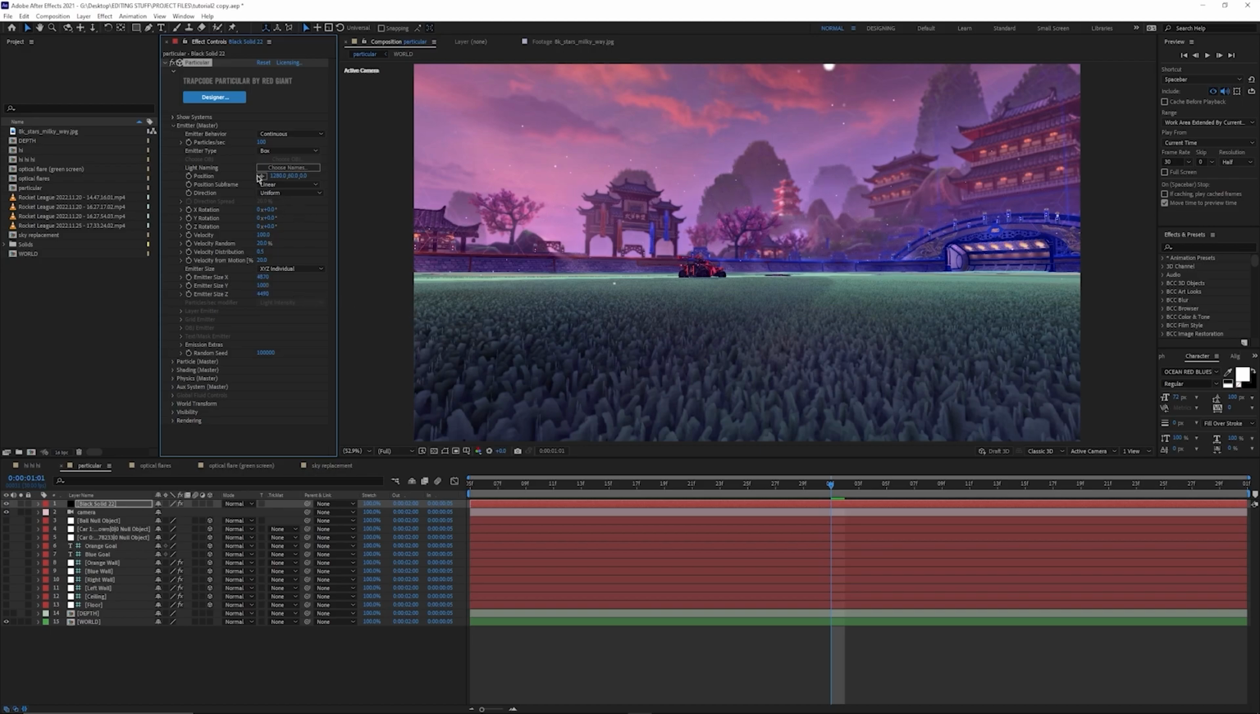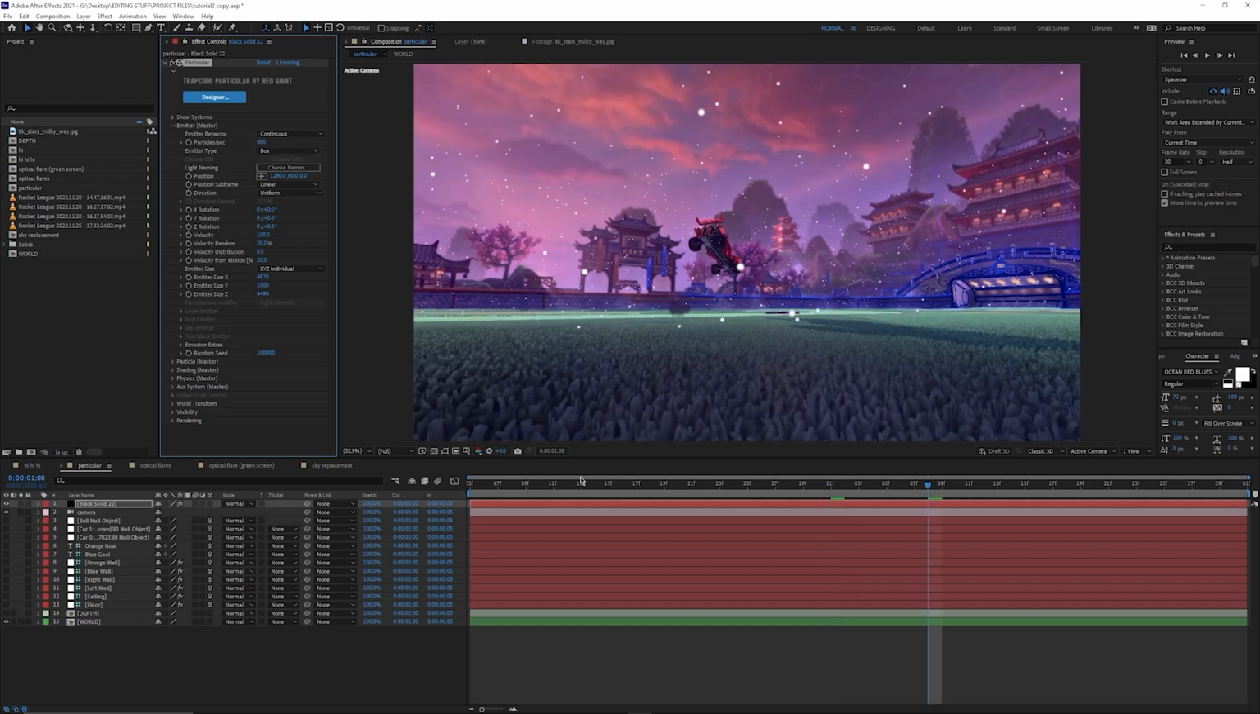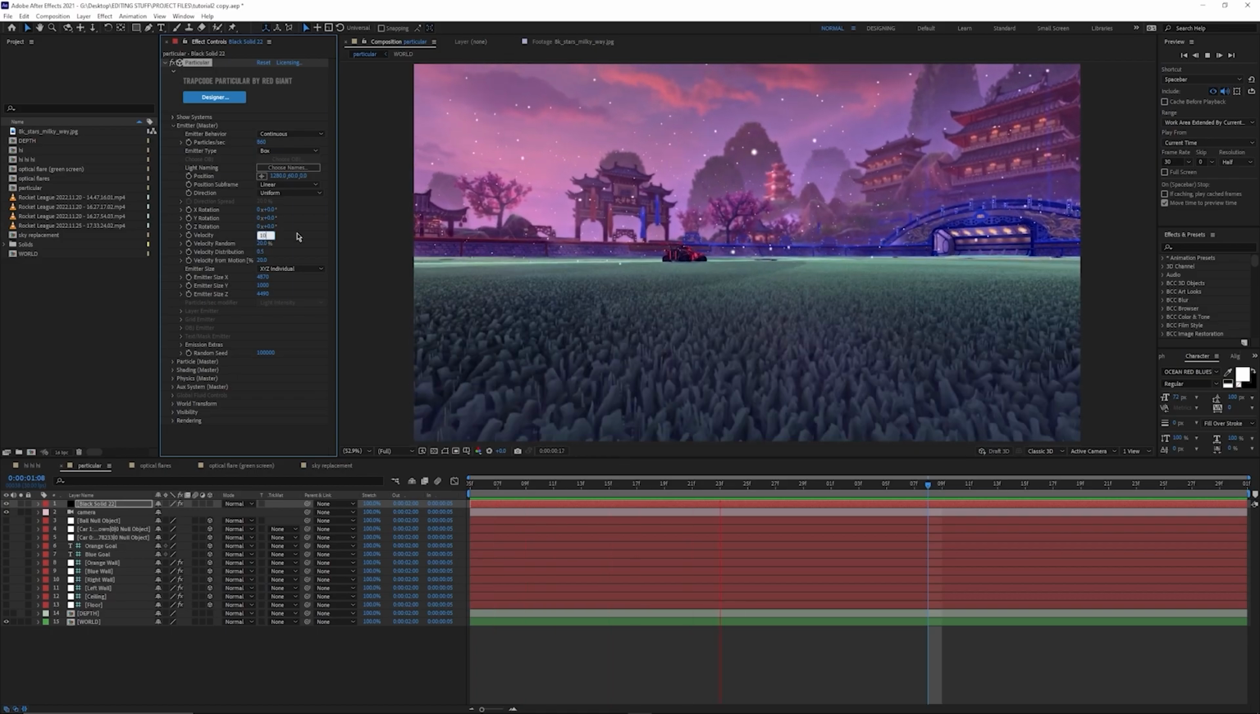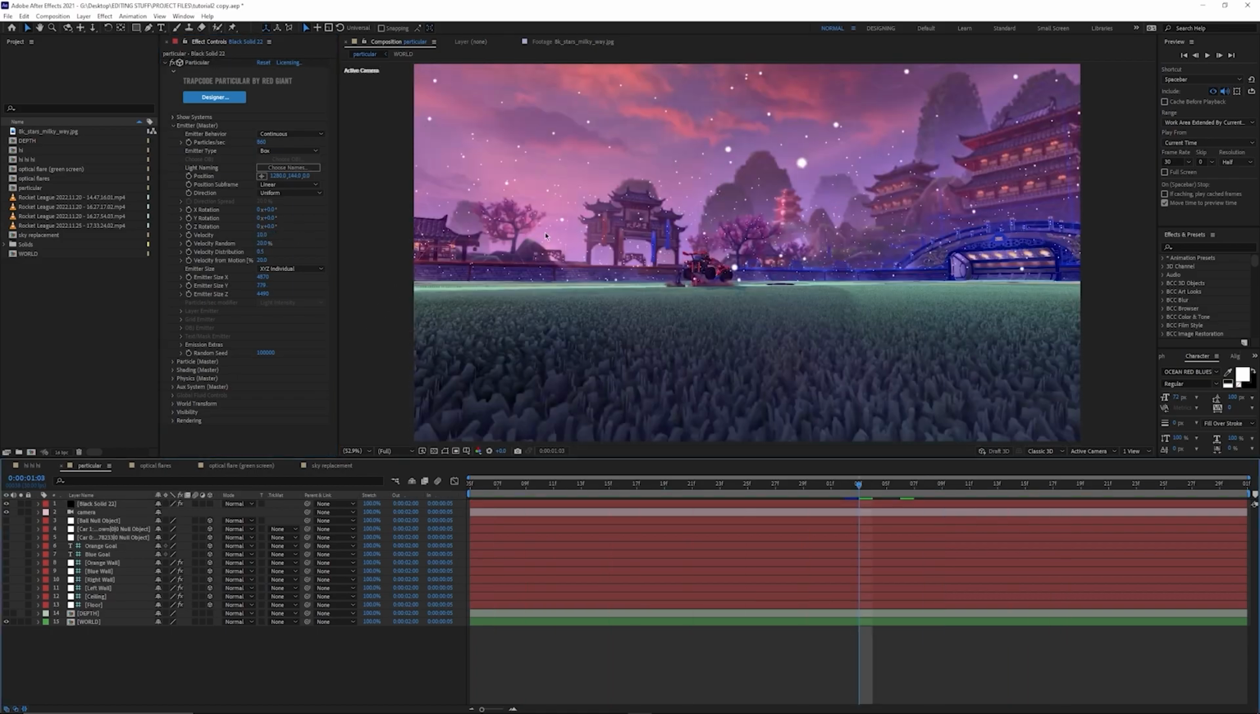We can add more particles by increasing the particles per second. The particles are moving very fast right now. We can change it by adjusting the velocity. I'll just put something around 10 here. Once you've positioned your particles correctly, we can move on into the particle window.